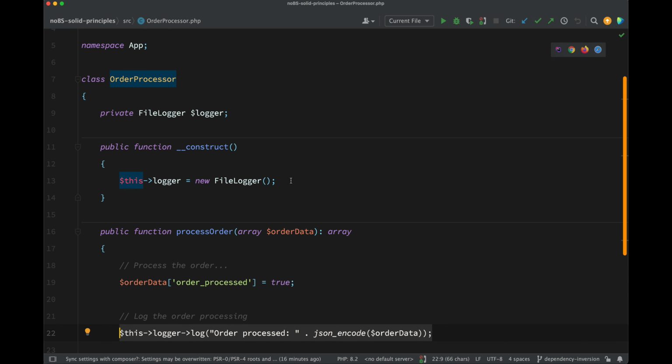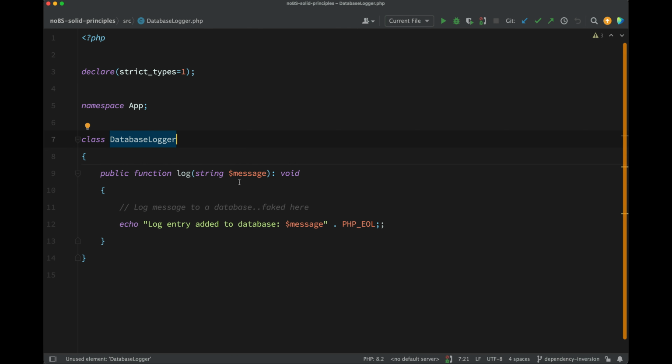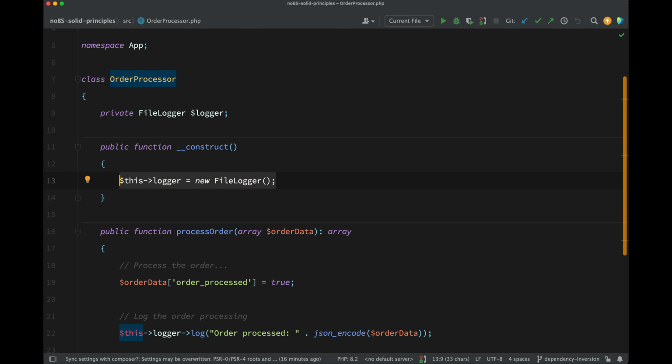So the problem we have here is the tight coupling. This order processor is directly dependent on the file logger simply because it's been instantiated inside of the class. So if we wanted to perform our logging in a different way with a database logger, I have a database logger here which behaves slightly different. If we wanted to log to a database instead, well, we're kind of stuck, aren't we? Because we've created this hard coding here and we've created this direct dependency. There's nothing loose about this design whatsoever. This order processor will only ever be able to log one way because it is dependent on a concrete implementation.